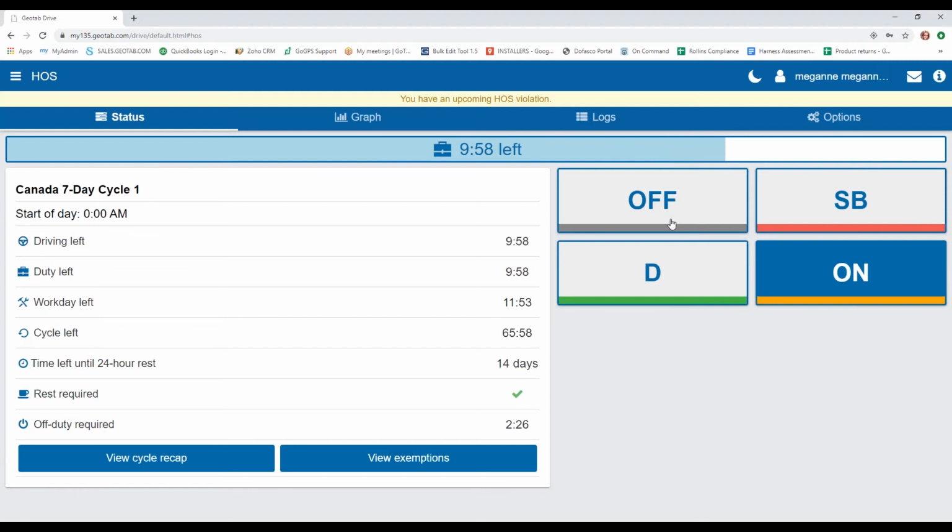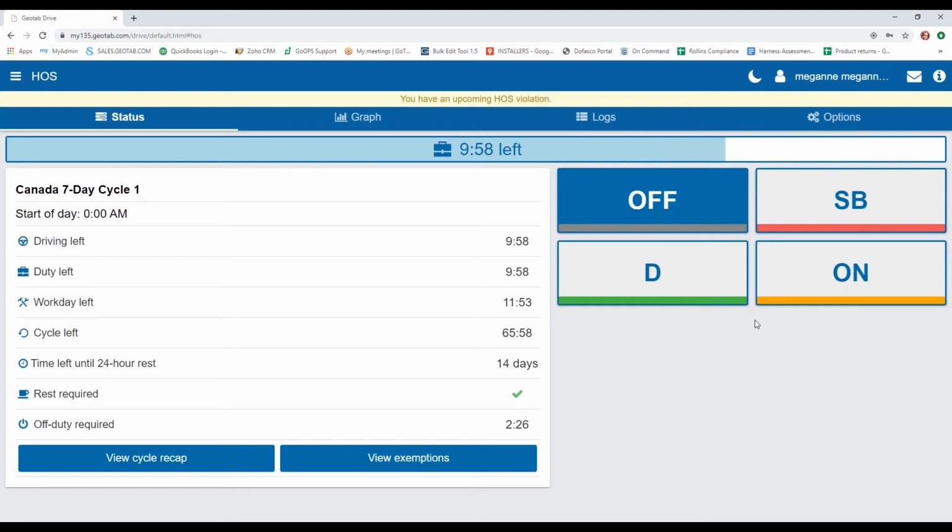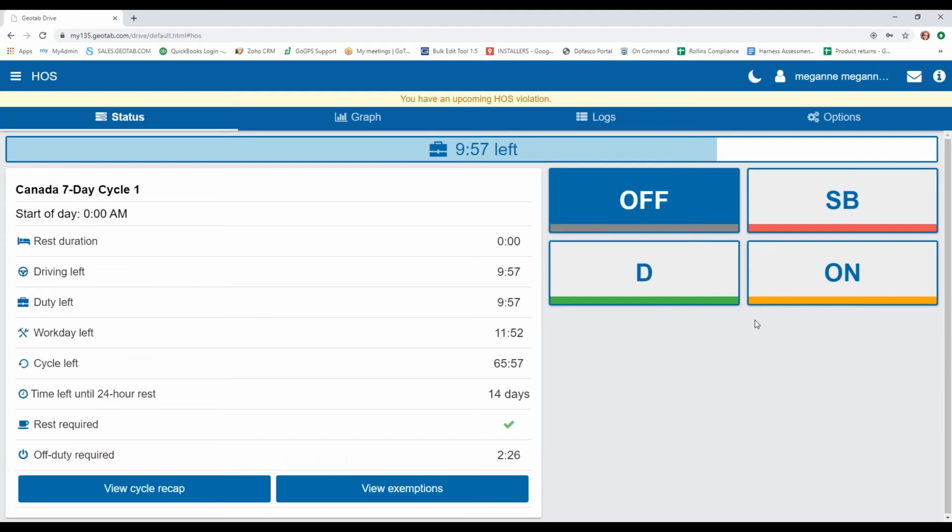Okay, so I'm going to do that here again. I'm going to click off duty. I'm going to take a little break, and you're going to see now it's been adjusted saying my restoration, right? My restoration is sitting at 0 minutes because I need to continue to take a break. And it is showing me that a rest is required. Okay, perfect. So also in this section here, we can view the cycle recap.